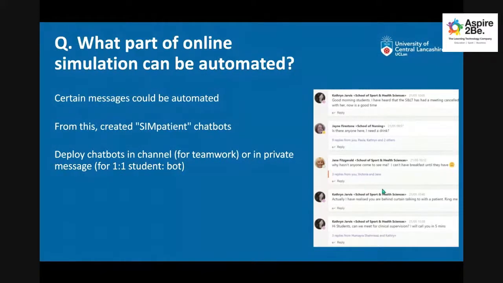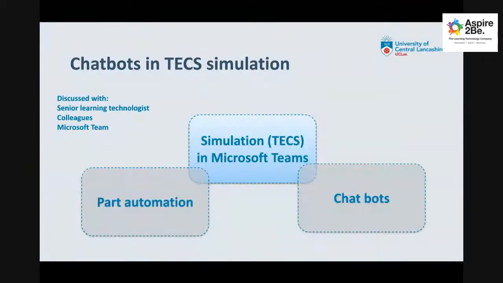So students were asked to reply to all of the sim characters. And it really got me thinking. I wondered if I could release some staff time by deploying chatbots within channels for the purpose of teamwork, or for the purpose of one-to-one conversation. So actually a student conversing with a bot as if it was a one-to-one private chat.